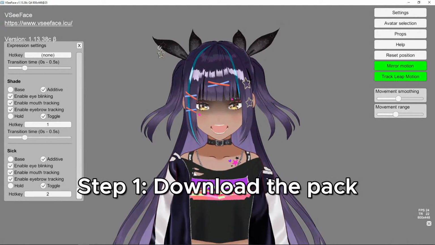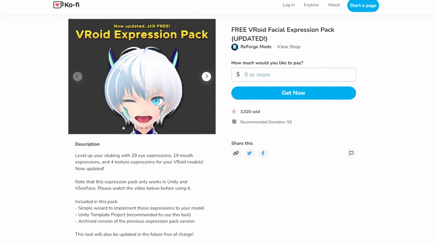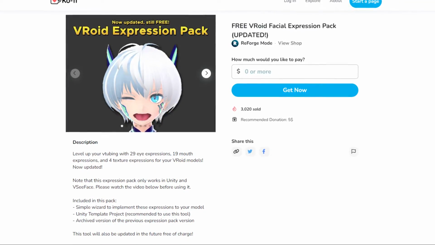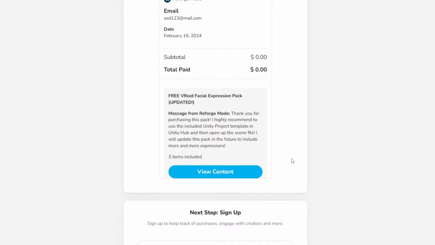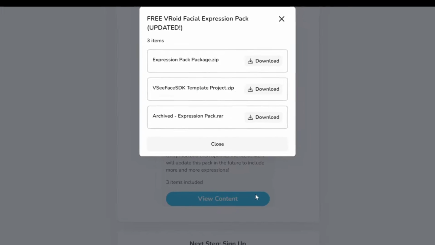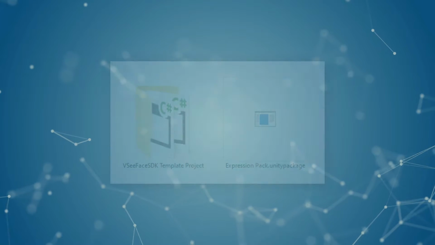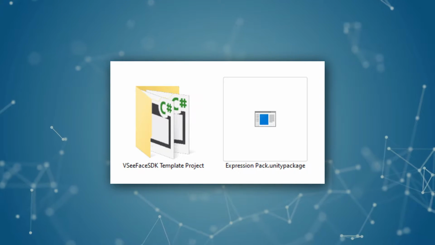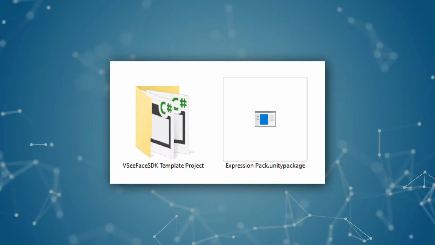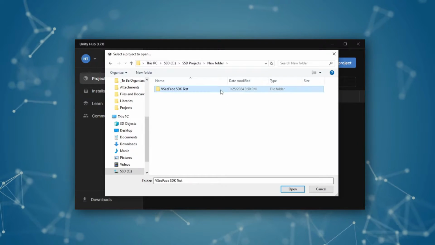The first step is to get the expression pack itself. Go to the link in the description below to open my Ko-fi page or my Patreon store page. After the checkout, download both of the zip files included in the list and then extract both zip files into a folder. At this point, you should have 2 files in your computer, the VSeeFace SDK template project and the expression pack package file. Let's open this Unity template project folder in Unity Hub.